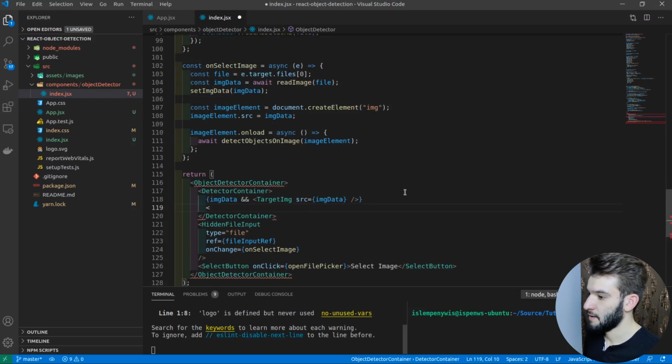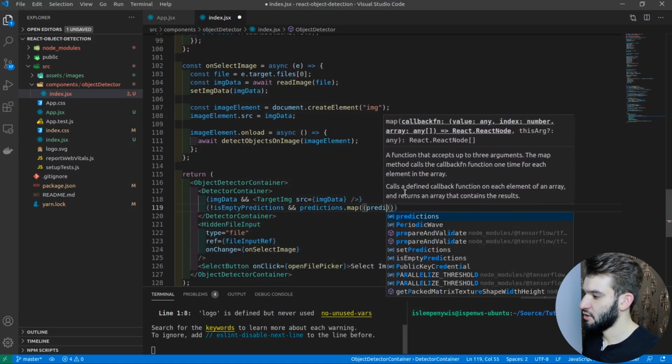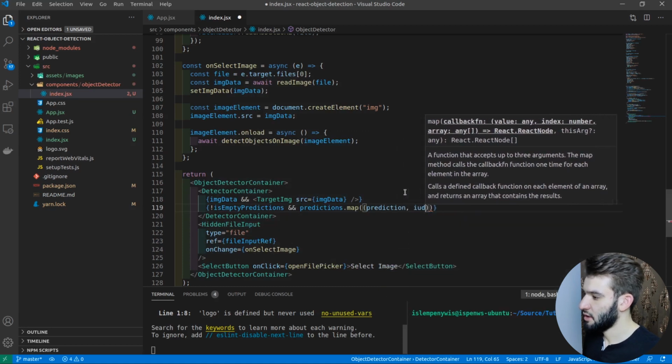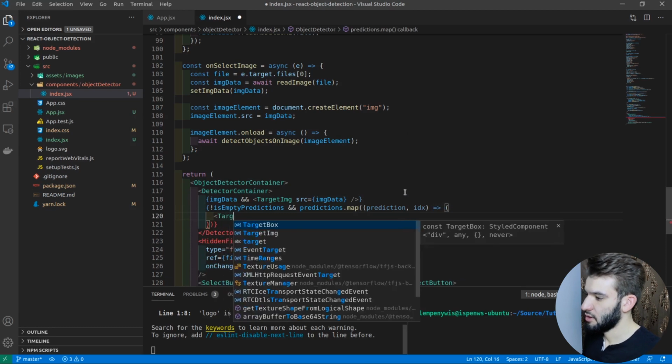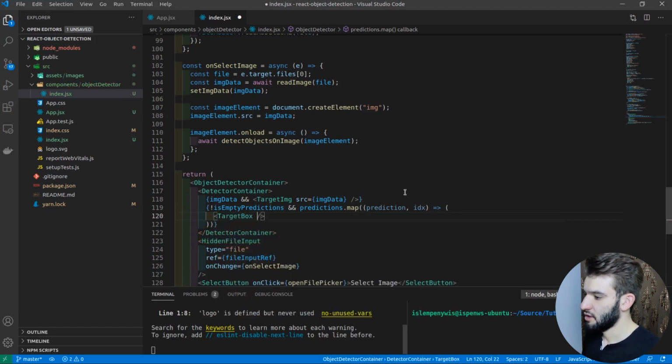So here I'm going to make sure it is not empty in predictions and predictions.map. So we can have prediction and an index on it. And we can simply render out a target box, right? Now for the target box, make sure to pass in a key for React purposes.